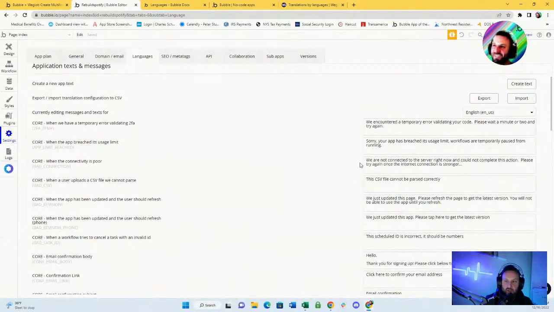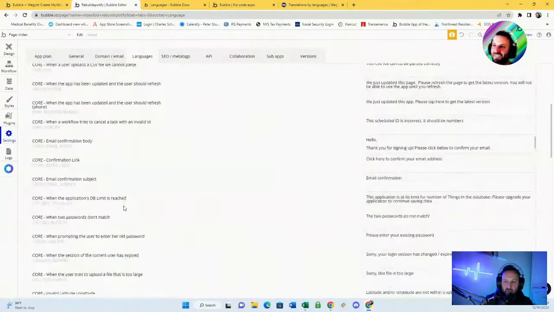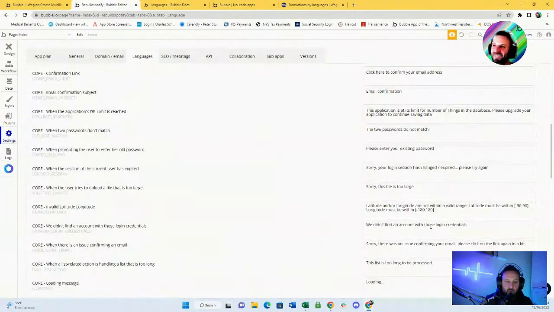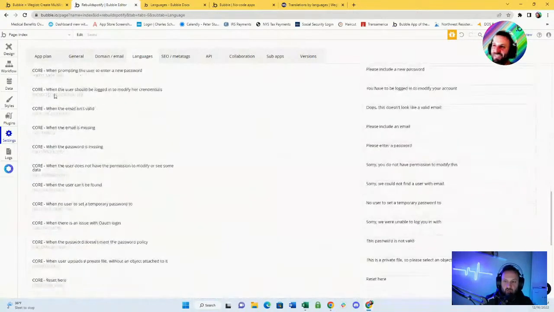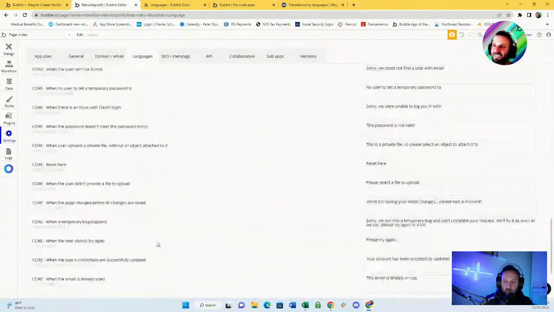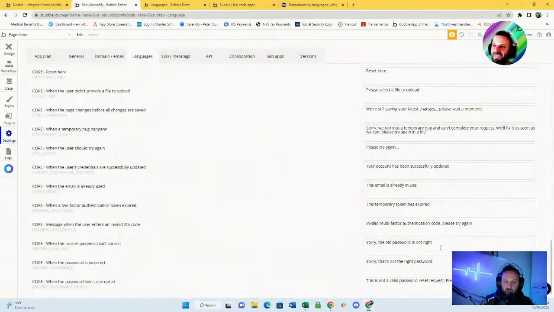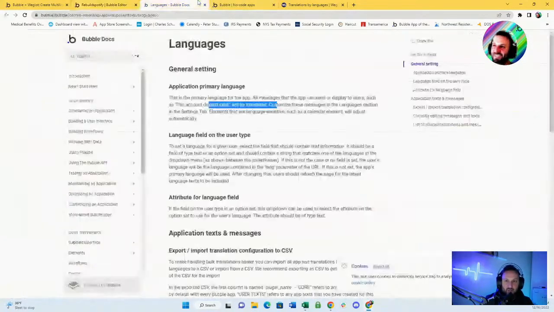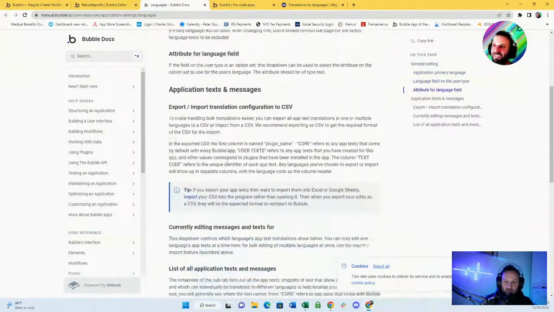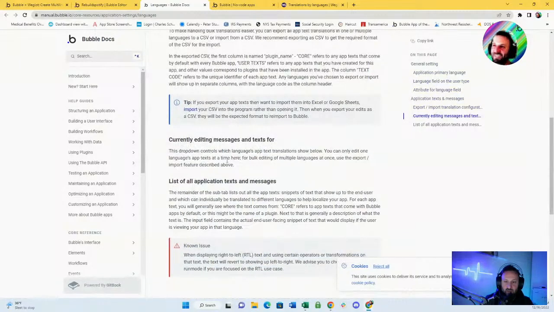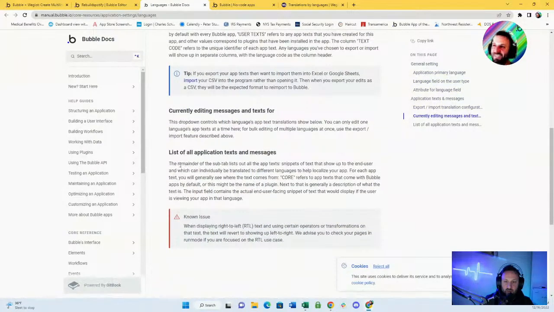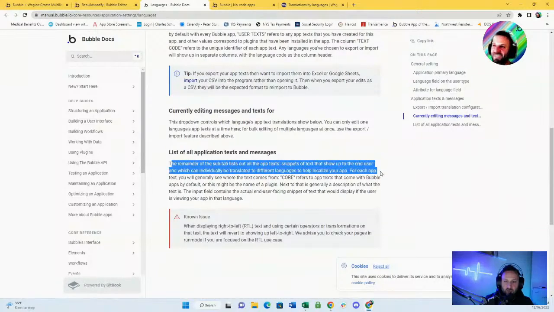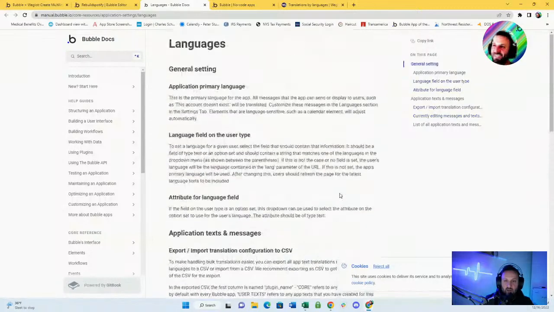So like poor connection, or the email already exists, these automated messages are what you can change the language of. So that's, again, not really translating the page. That's more just the messaging. The remainder of the subtext lists out all snippets of text that show up to the end user, which can be individually translated to different languages. Yeah, okay. This is just the messaging.